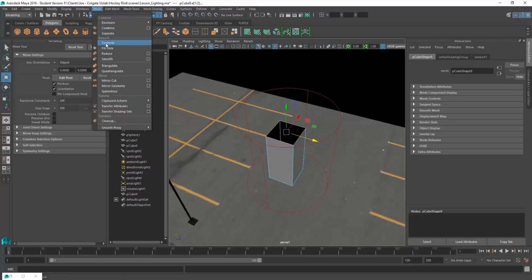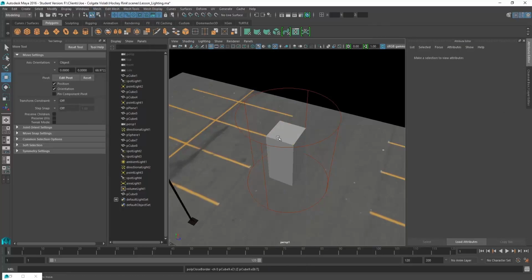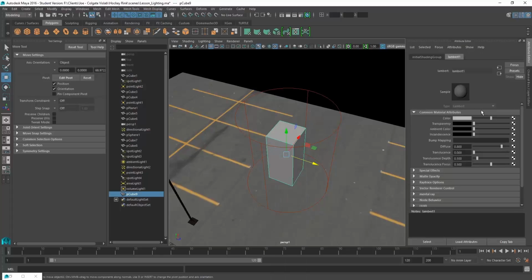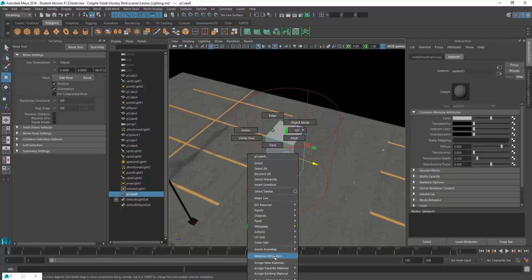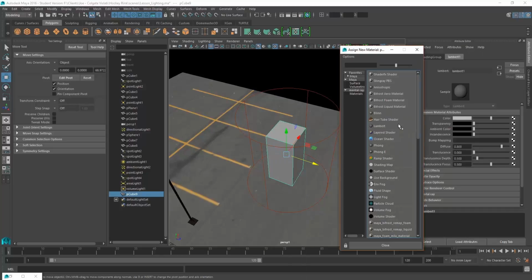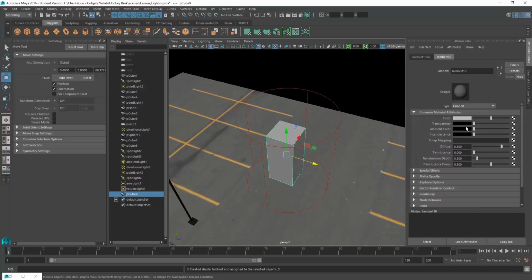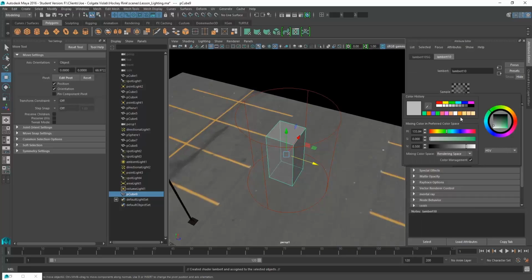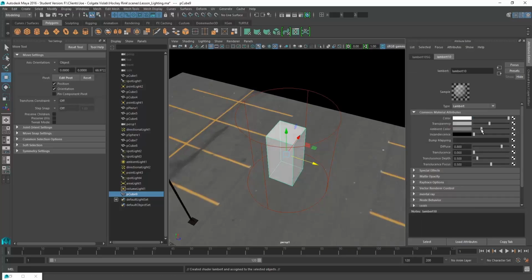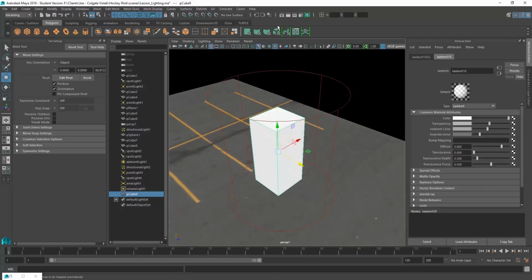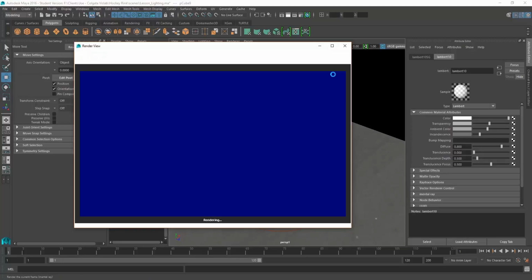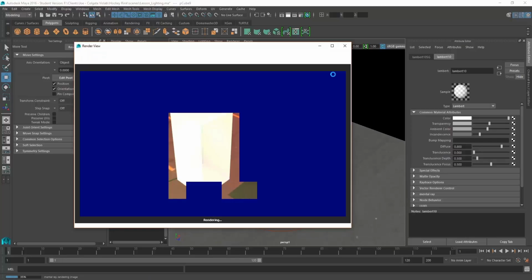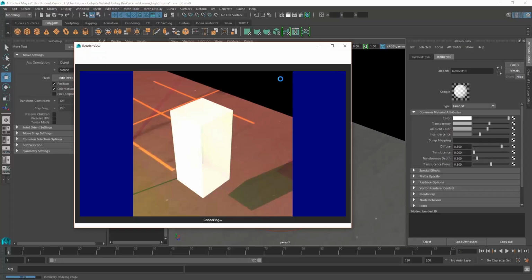Let's see here. Fill that up again. Modify the material attributes here. You should know this from the texturing demo. We'll assign new material. Give it another Lambert. Give it some transparency. Change the color to white. Increase your ambient color and your incandescence. And you see now that object glows.